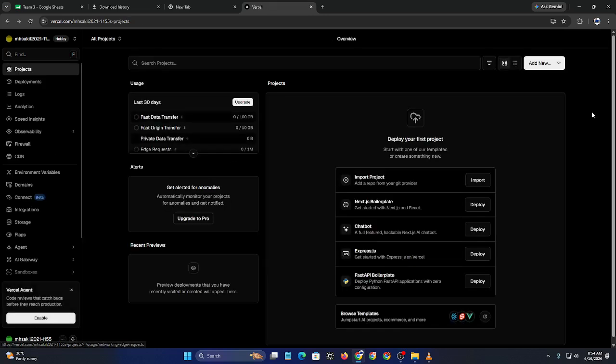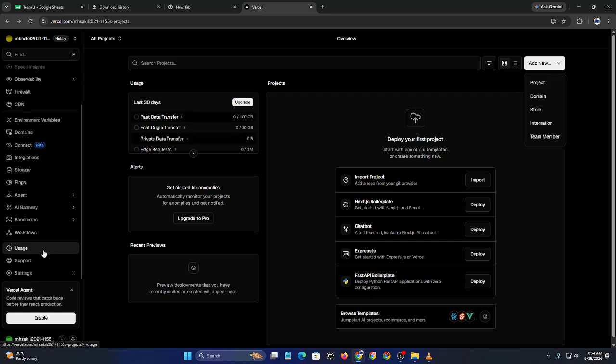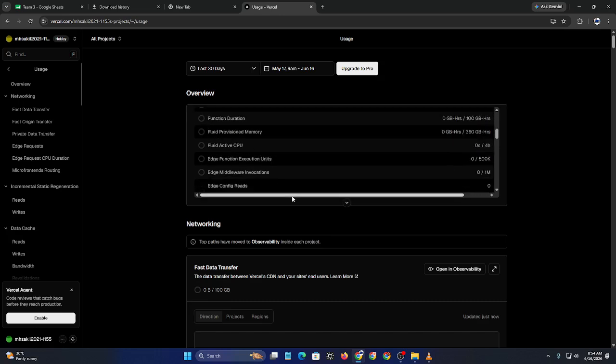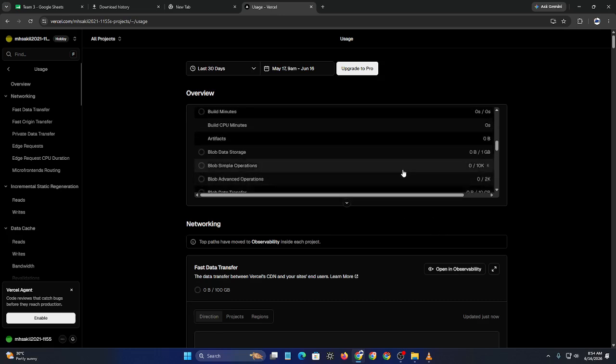You'll be asked to enter a variable name and its corresponding value. For example, you might add API keys, database connection strings, authentication secrets, or third-party service credentials. Be careful when entering values. Even a small typo can prevent your application from functioning correctly after deployment.